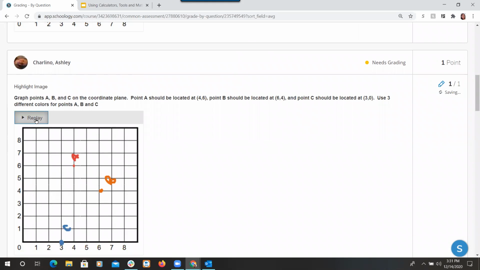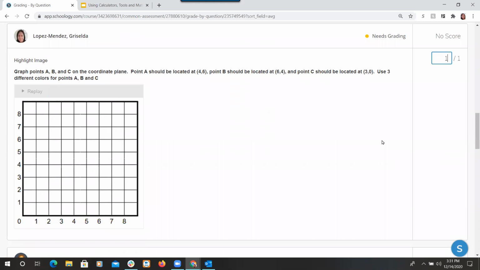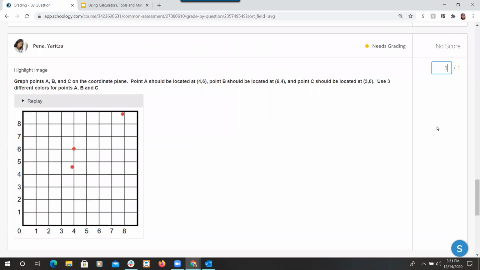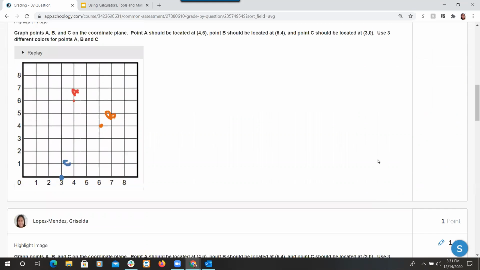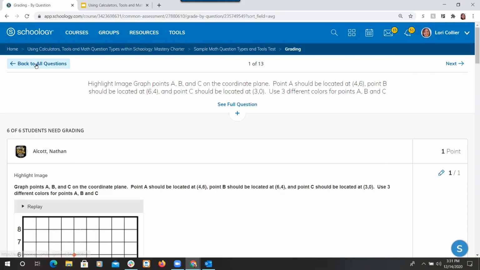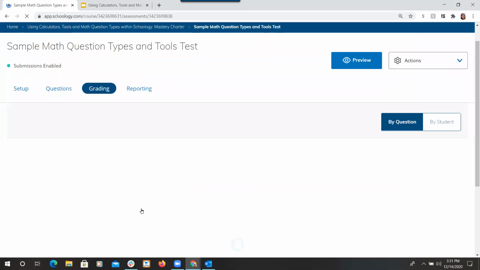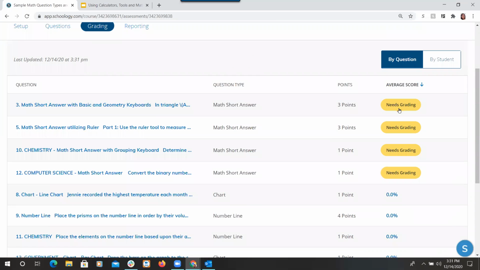I can press the replay button and it will show me the work that you did. So just dropping some scores in quick. And then we'll scroll back up to the top. I can go back to all questions. And once items are scored, they drop off the needs grading list.